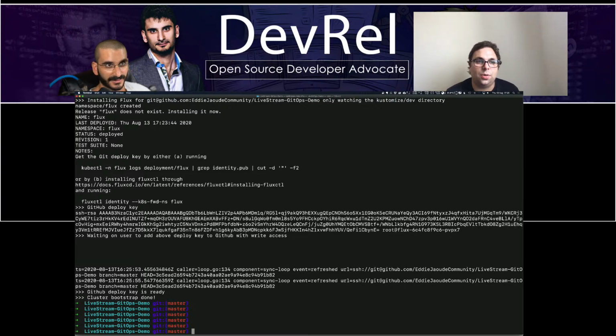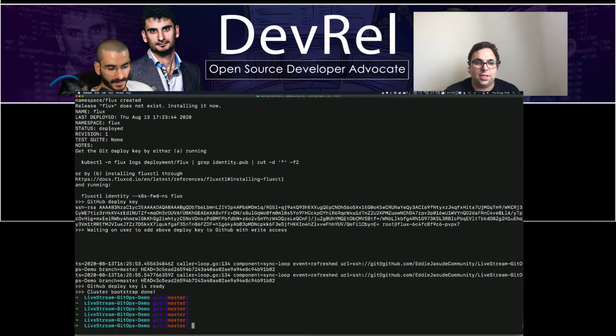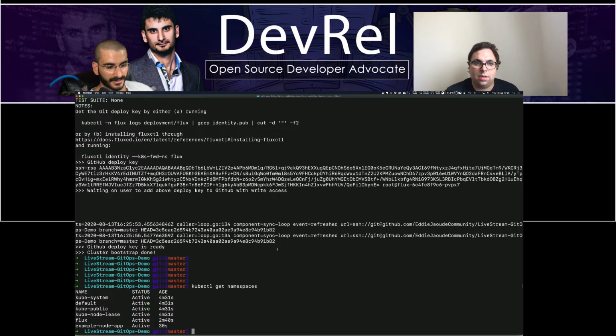So now if we start to do some kubectl commands, if you do kubectl get namespaces, get and then space namespaces. Kubectl space get space namespaces. I want to copy and paste that for next time. So you'll see now we've got the namespace example node app.